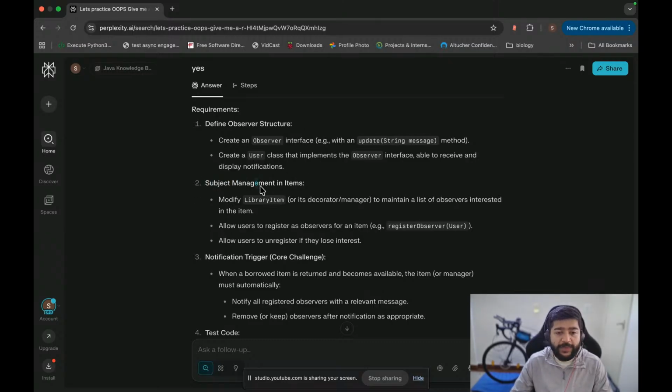Second is subject management in items. So items become the subject. Each book is a library item. We want to create a subject on that, right? Which can notify all the observers. So modify library item or its decorator manager to maintain a list of observers interested in the items, allow users to register as observer for an item, and allow users to unregister if they lose interest. So that's the general setup. Then we'll talk about notification triggering and all of it. Let's go step by step.